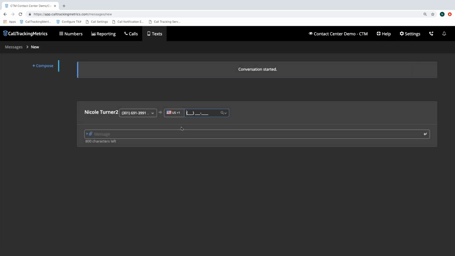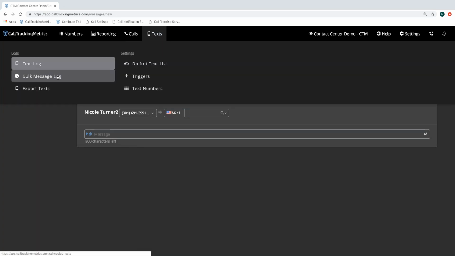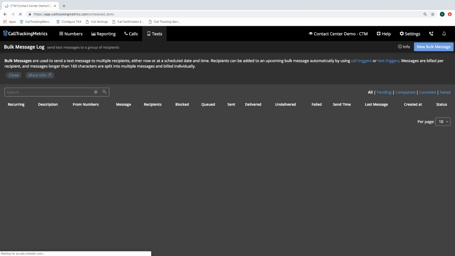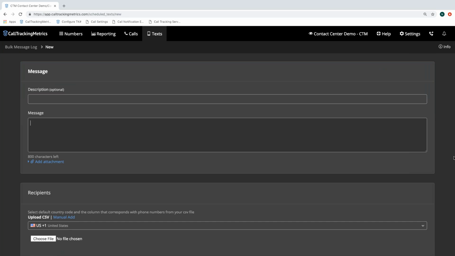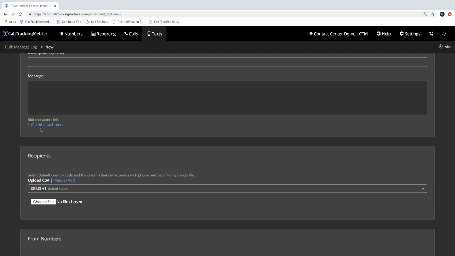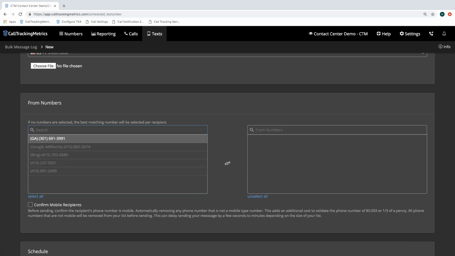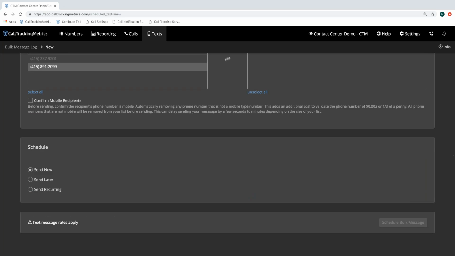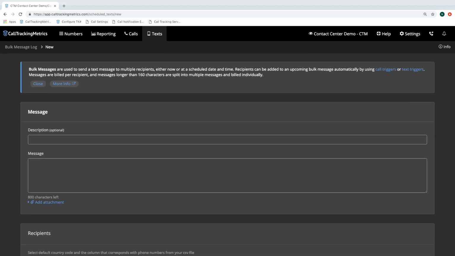If you click on top right, new text, type in the phone number and send a message. But then also from this text menu, you can send bulk text messages. Go to the bulk message log, start a new bulk message, type in whatever message you like. You can add attachments to any message. And then you can either type in your list or upload a CSV file of those numbers. And then you can select what tracking number you want to send that text from, and put in a schedule. Pretty cool, for a bulk message.